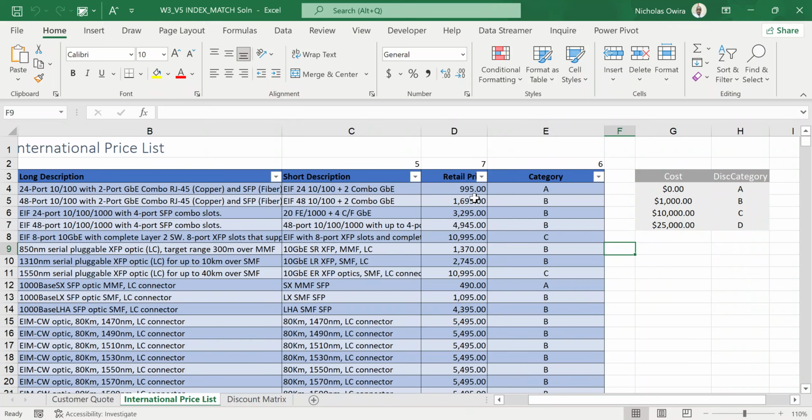You have $995, that is just between $0 and $1,000, so it's supposed to be discount category A. Then any retail price that is falling between $1,000 and $10,000 is supposed to be discount category B. And you can see here $1,695 is discount category B.